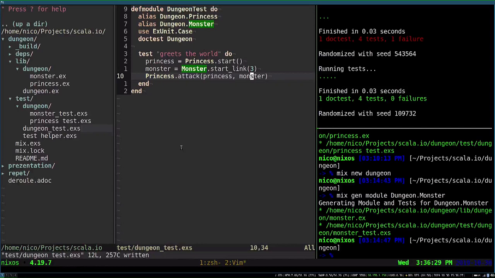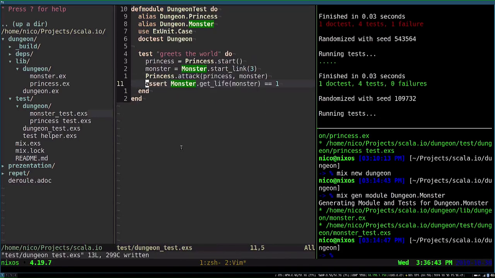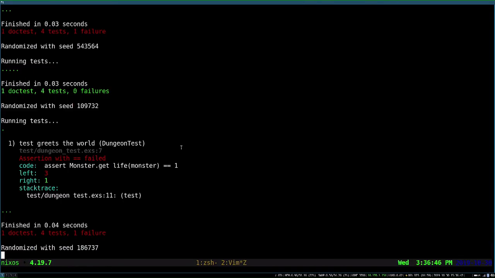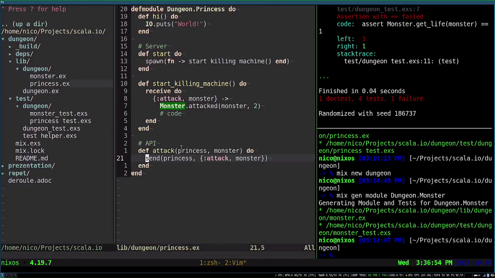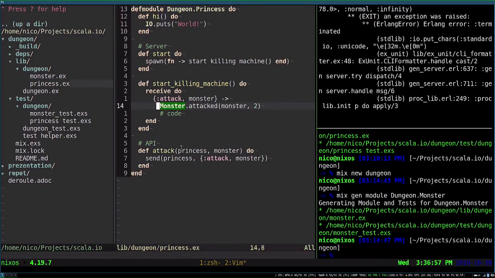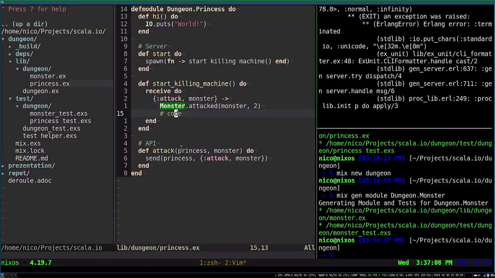Okay? Now I need to check if the message got to the monster. If the life of my monster has been reduced. And no. Why is that? In the princess. Terminate. Okay.